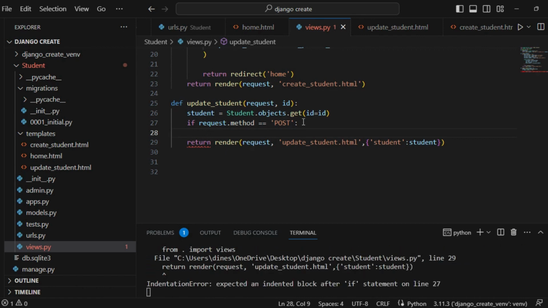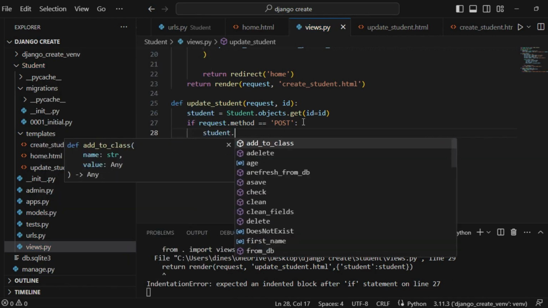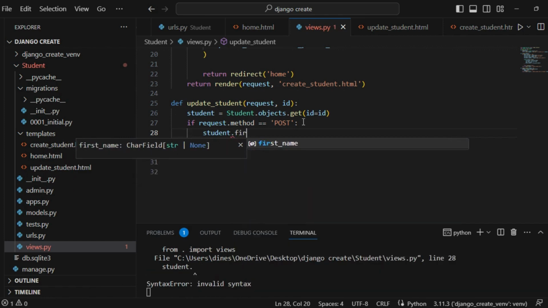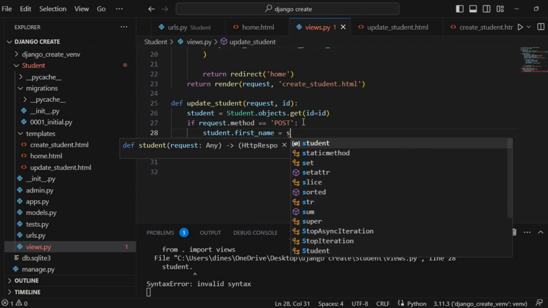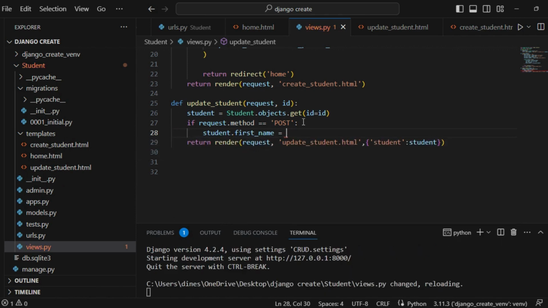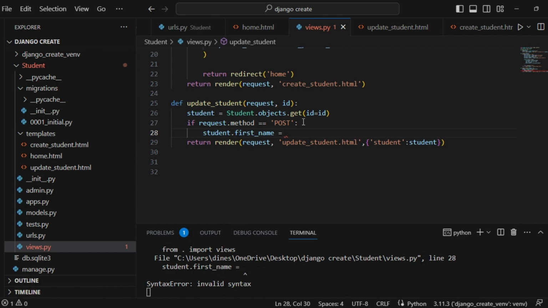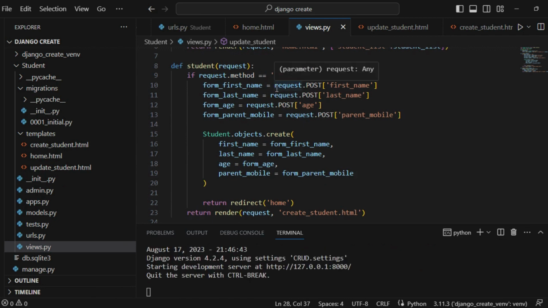By default we may not find which value is updated right now, but we can do that by doing further things. Basically, we'll just update all the values we get. For example, if request.method equals post, we'll say student.first_name equals, and the same field names we have from the form, as in the previous video where we did how to get the form details and how to access them.